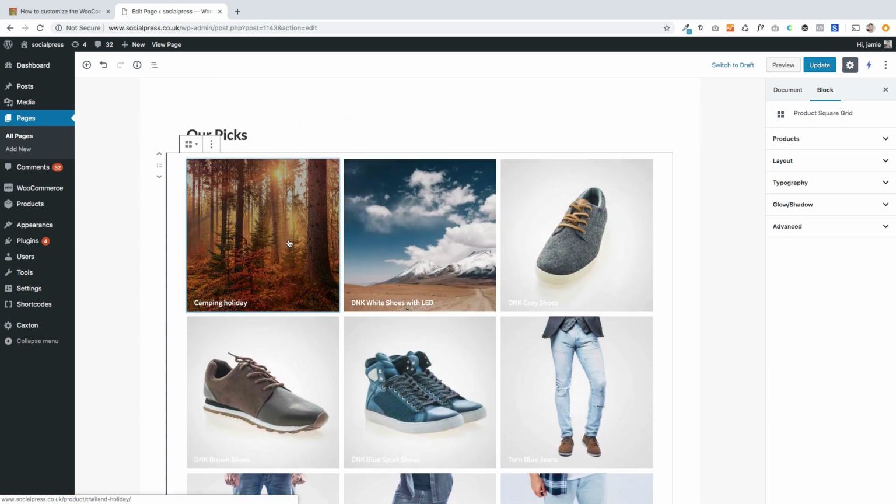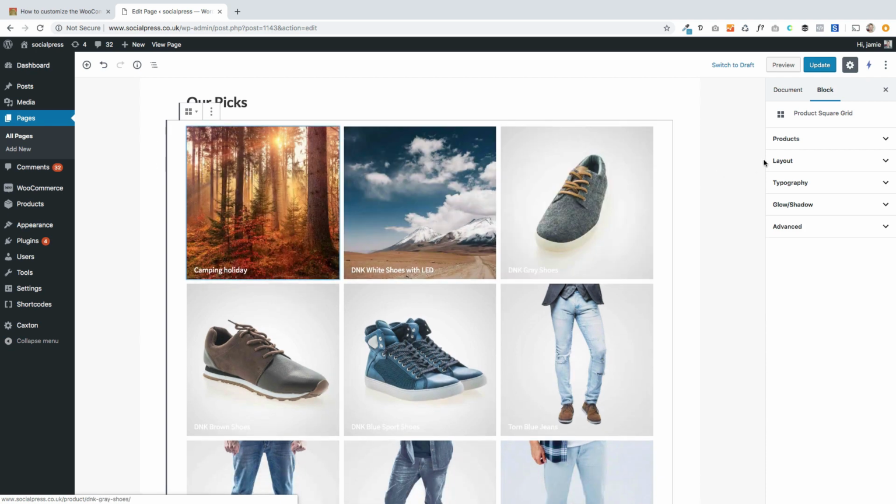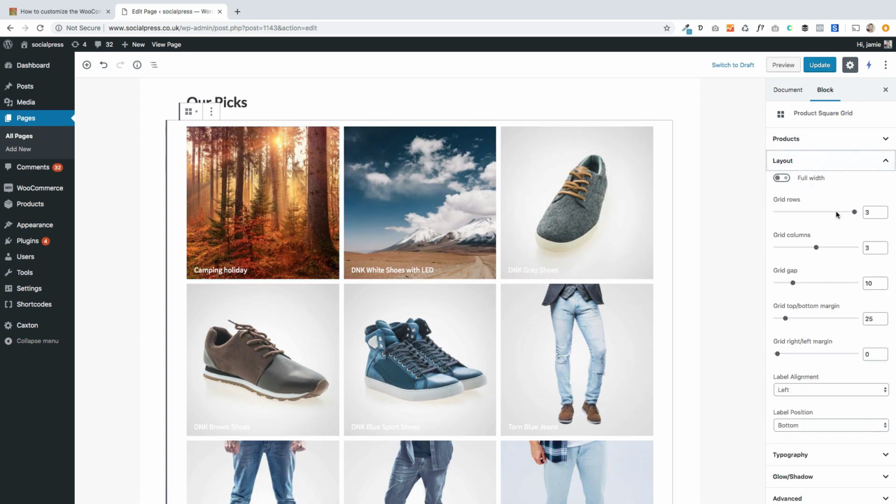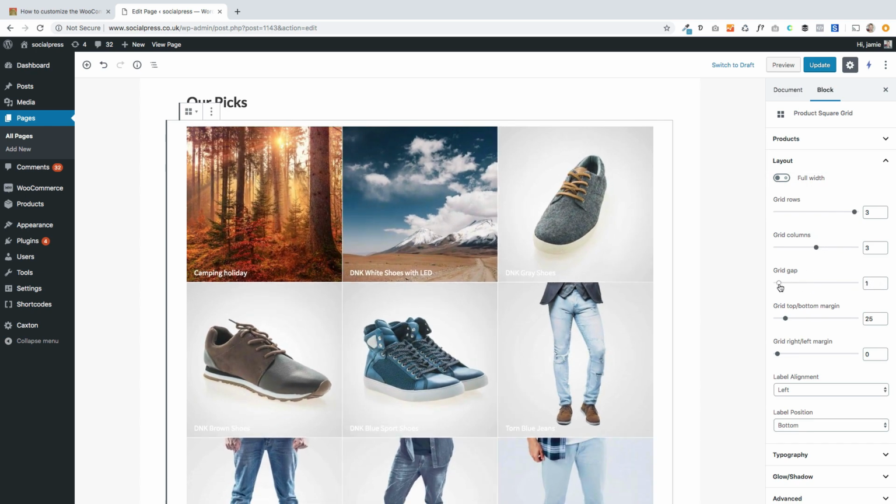Then under here, we have one of my favorite blocks, which is, again, a Storefront block that we've built. And this is the product square grid. So again, you've got loads of controls in here. You can change the rows, the columns, the grid gap in here. See that? How cool is that? And you can also change things like the text size, the label alignment again. See how I've now centered it.